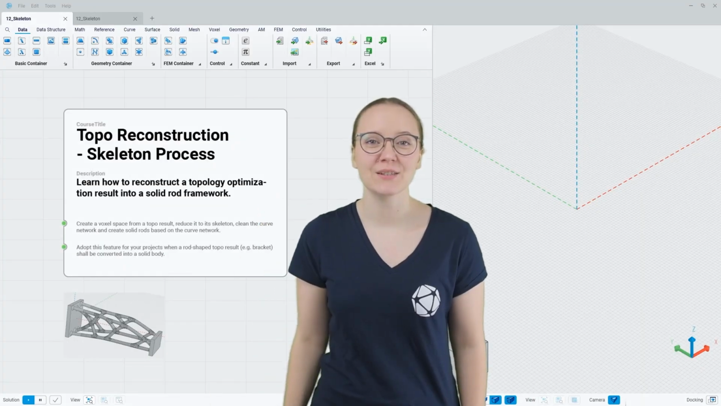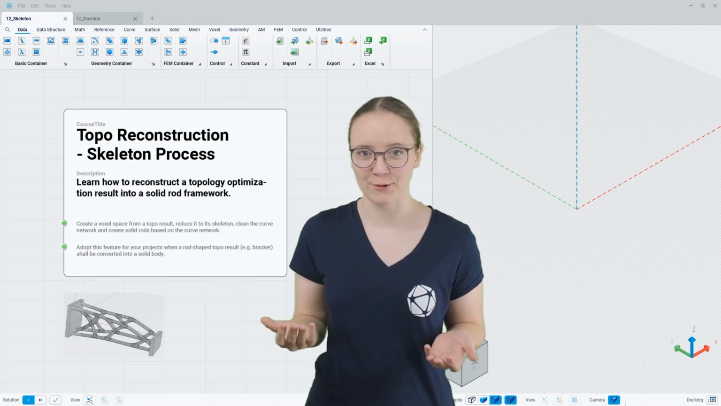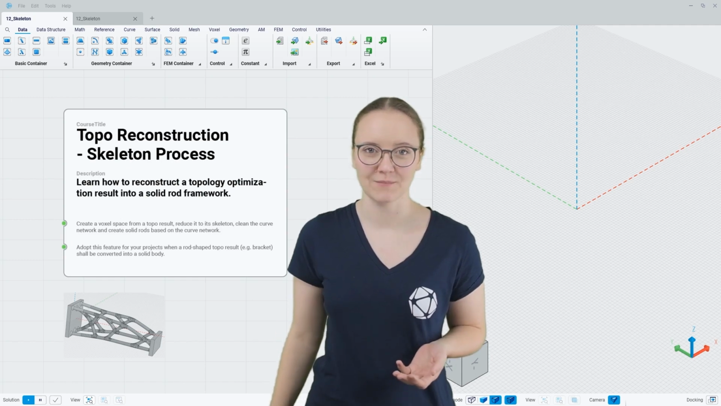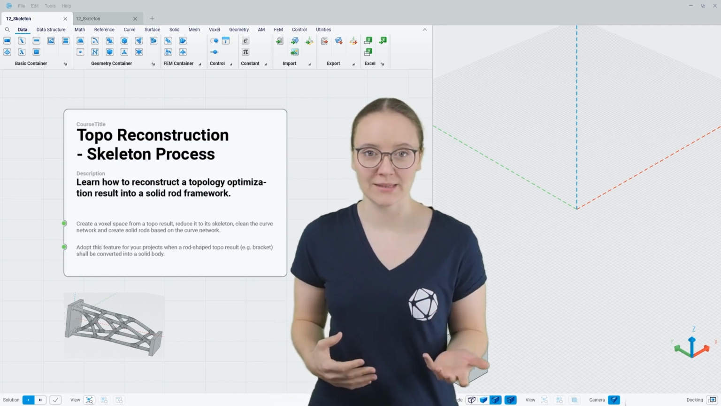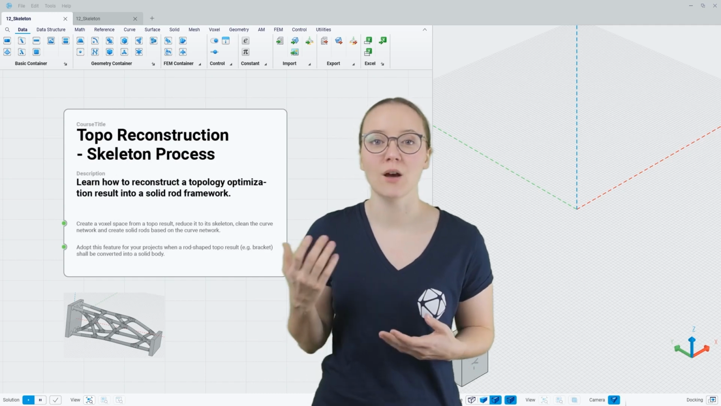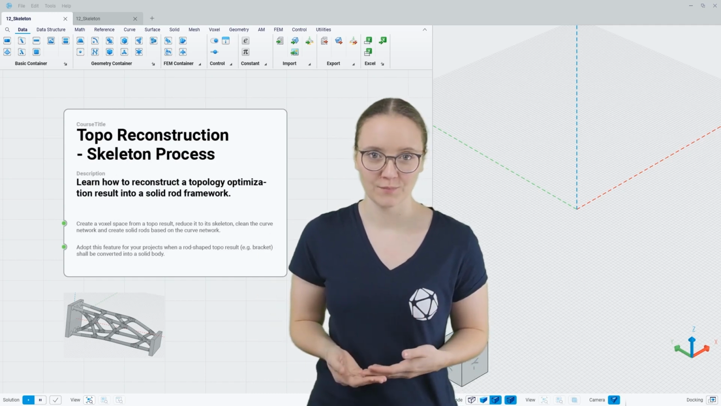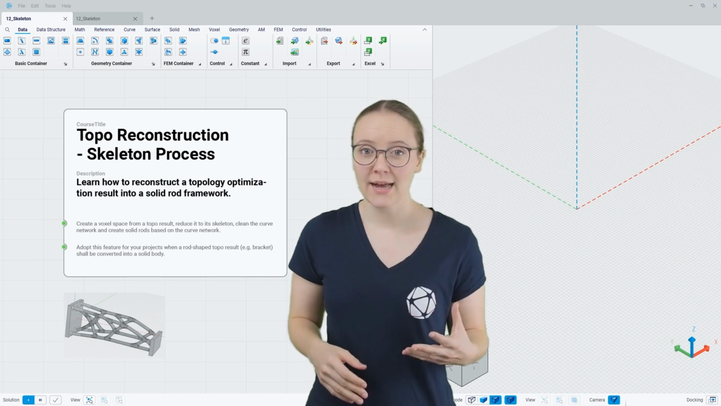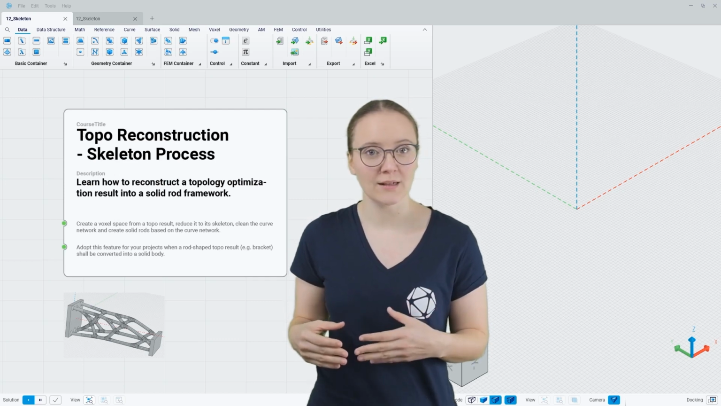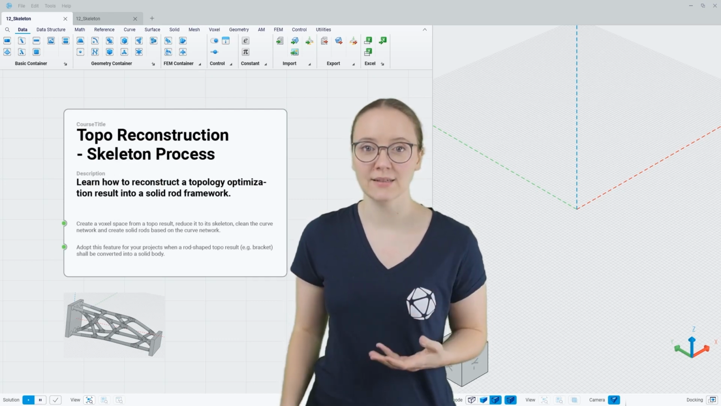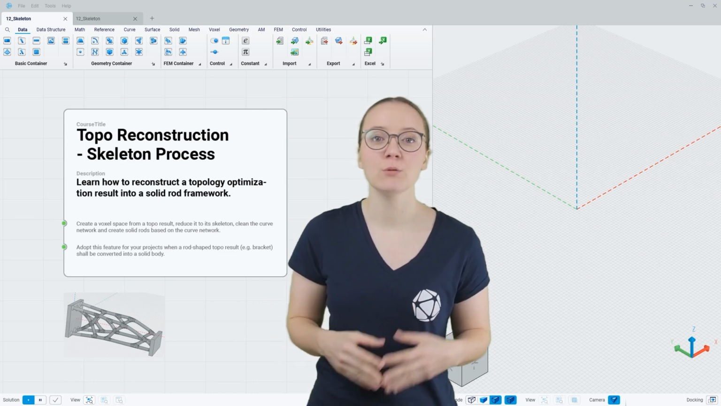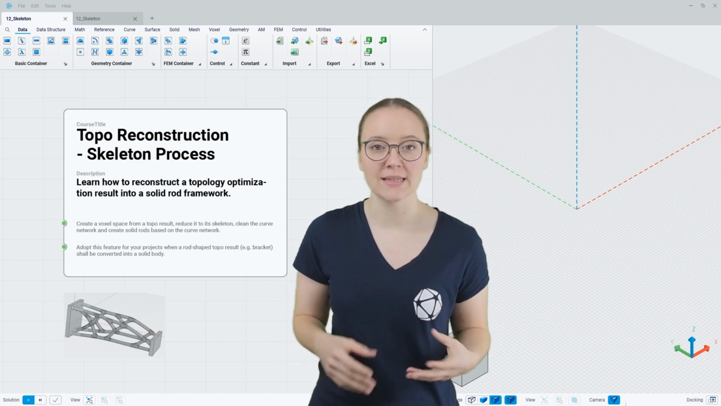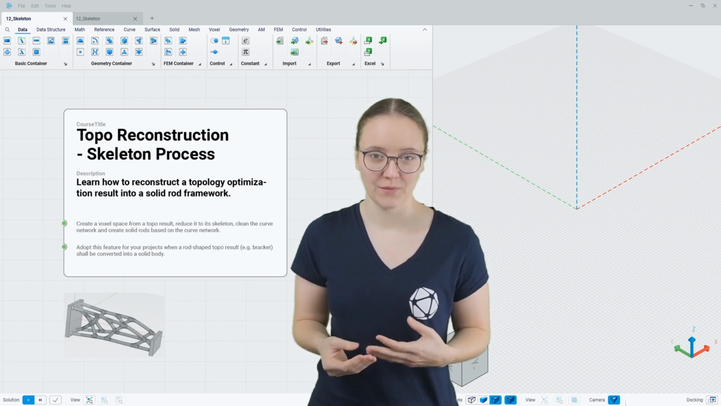Welcome to the session Topo Reconstruction Skeleton Process of the First Steps course. Here you will learn how to reconstruct a topology optimization result into a solid rod framework. You will voxelize a topology optimization result, reduce it to its skeleton and clean the curve network. Then you will create solid rods based on the curve network.